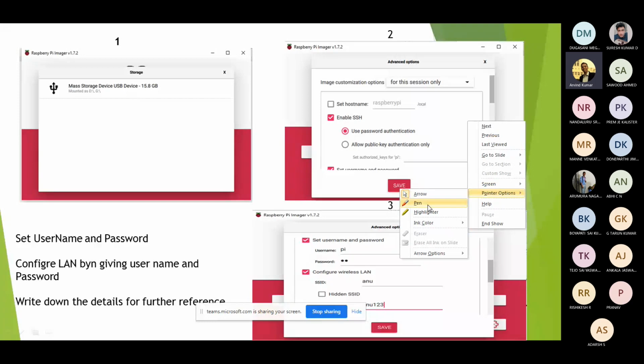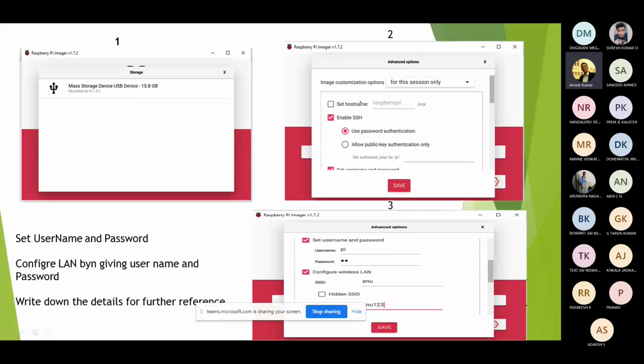Once you select this storage, the Raspberry Pi interface will ask you to set the host name. So you have to set the host name as Raspberry Pi. And then you have to check this enable SSH. You have to give a tick mark, you have to check this box. And then you have to select this use password authentication. And then you have to give the password. The username will be Pi and the password will also be Pi.